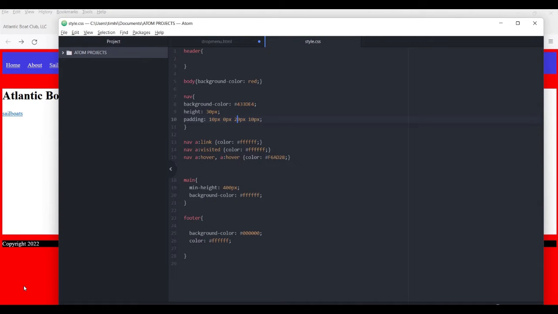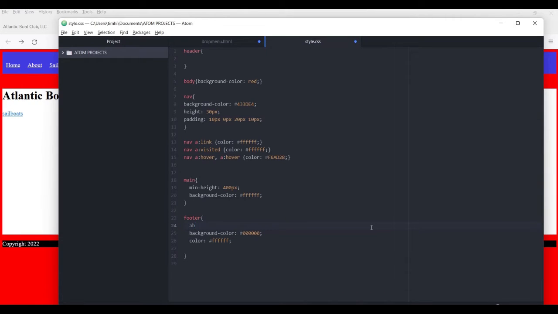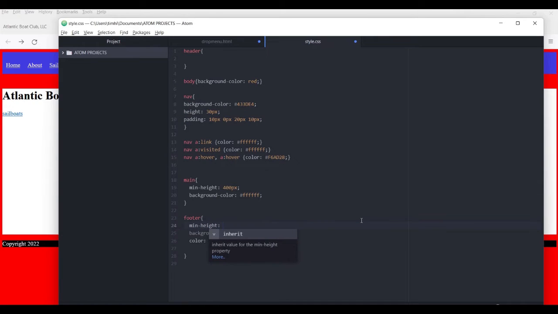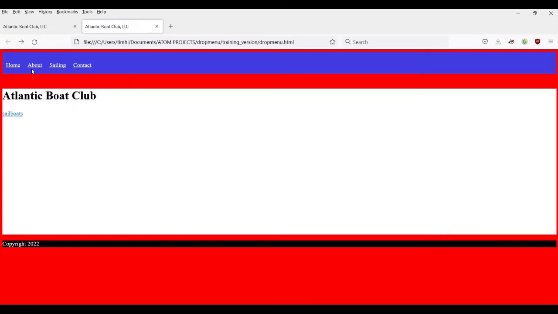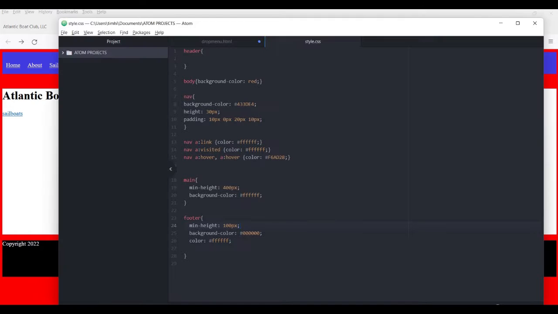I want to move this footer to the bottom. Let's just go ahead and do that. So what we could do is add the code. First of all, let me give it a minimum height of maybe like 100 pixels, so it's not so thin. Let me add a width of 100%.